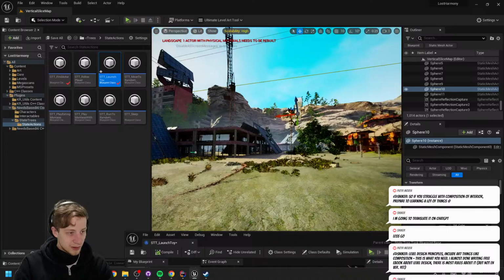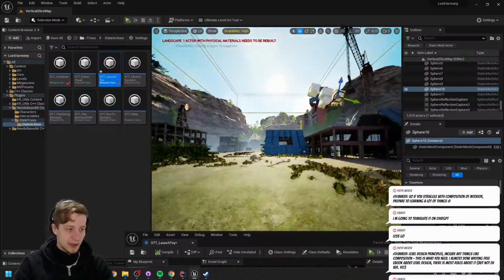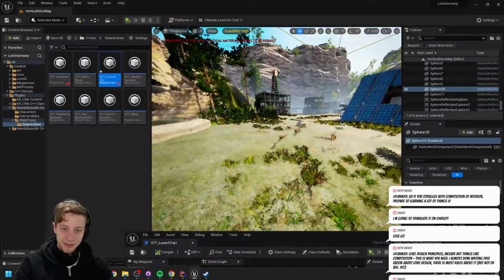Okay, cool. You struggle with composition of interior. Yeah, exactly. It seems like mainly the composition struggle.